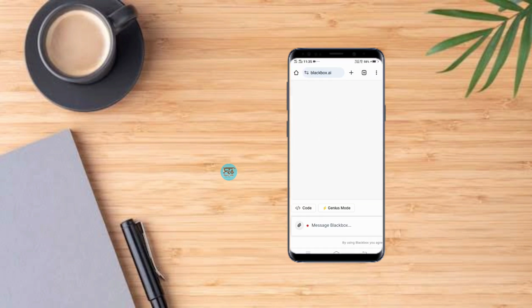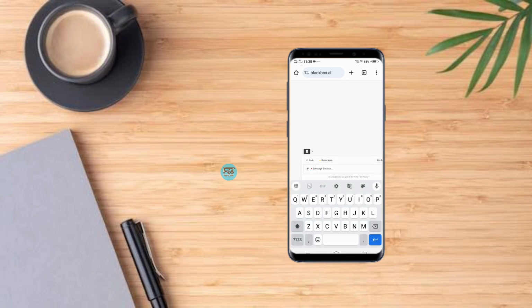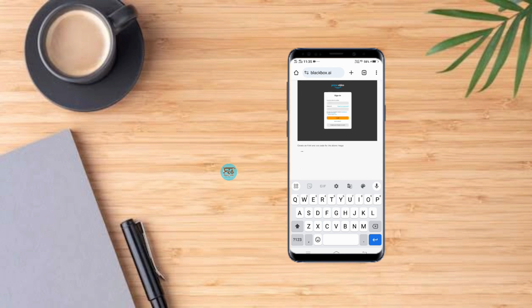After selecting the image, you need to describe it here. Like I'm describing here, create an HTML and CSS code for the above given picture. Like this, you just need to describe the picture, and then that's it. Click on the submit button, and this AI will write the code for the above given picture. So this is the code given here, you can just check it out.